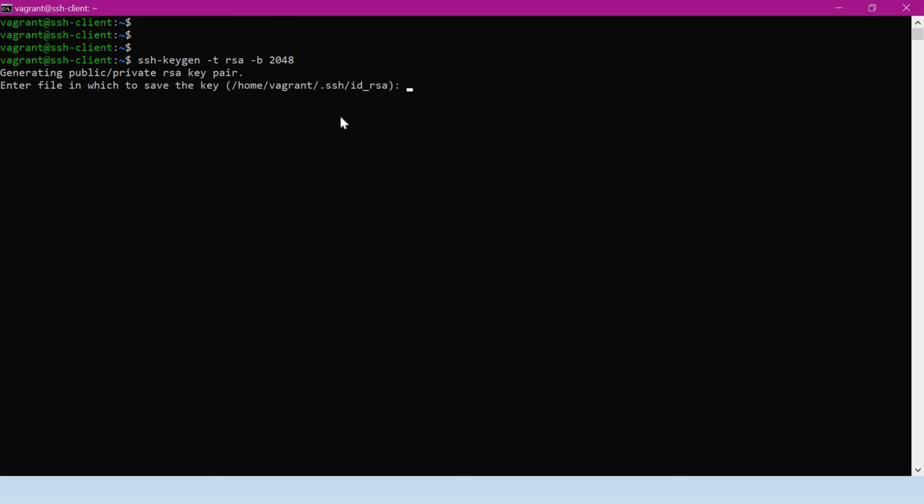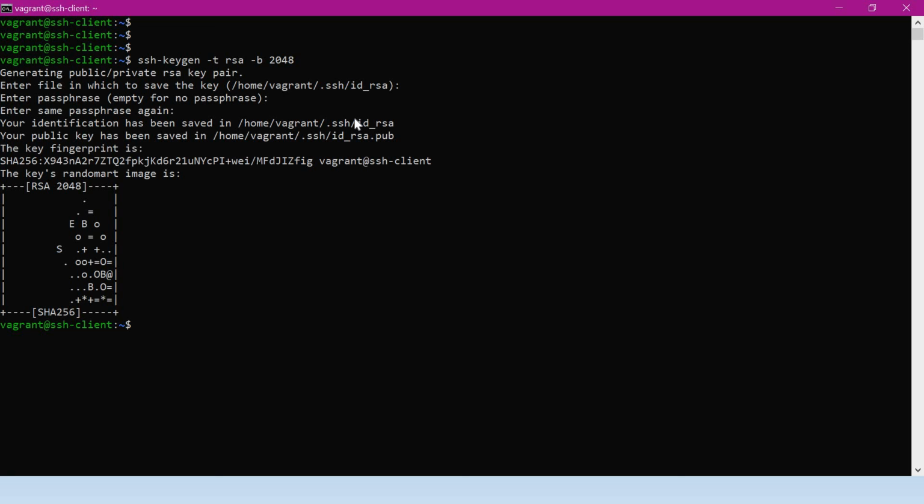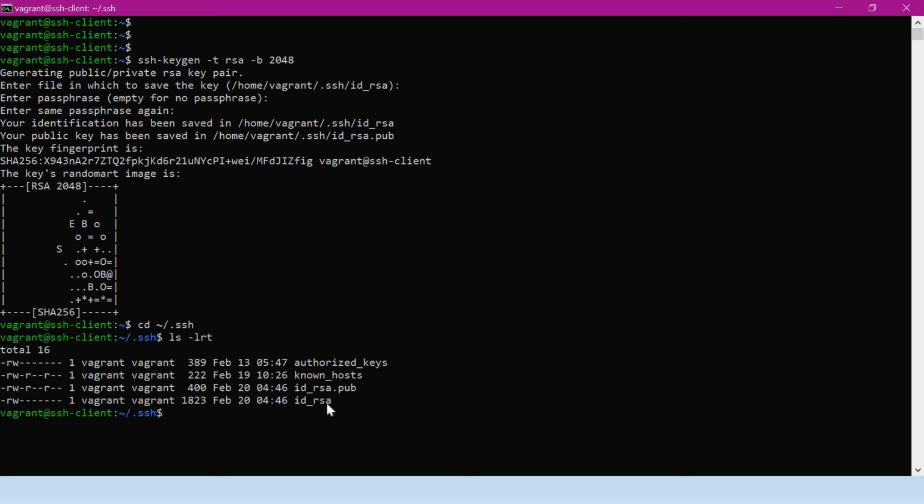And we have to choose the path where we have to store the private key. So I'll keep the default one. And also we can give the passphrase. So I am giving empty passphrase. So now the keys are generated. We can go to .ssh directory and verify whether keys are generated. So here we have two keys generated. One is private key, which is id_rsa, and another is public key.